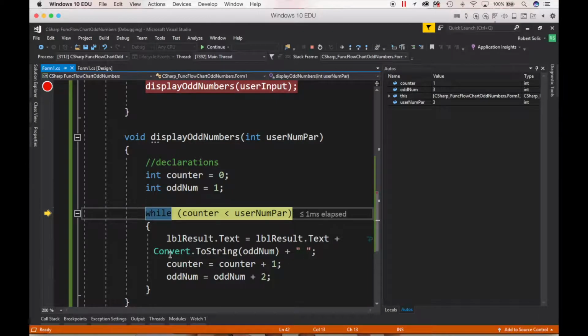So we say step over, and what happens? We go back to the top of the while loop, and we ask, shall we do this again? Are we going to do another lap around the track? Well, yes, if the counter is less than user number. Well, the counter is 1, user number is 3. That's a true condition, so we go into the while loop.